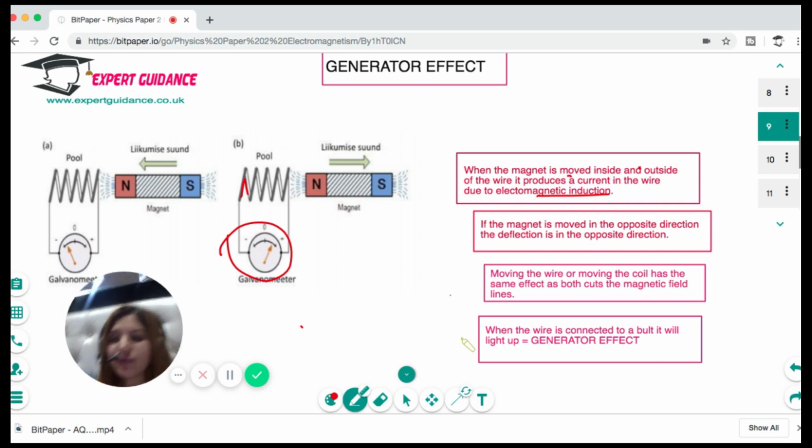And if we reverse the direction of the magnet moving in and out, the deflection will be in the opposite direction. Moving the wire or moving the coil has the same effect, as both cut the magnetic field lines, and when the wire is connected to a bulb, the bulb will light up.